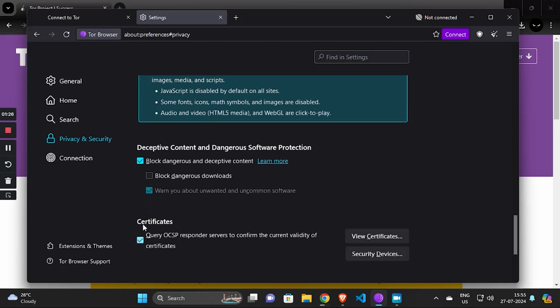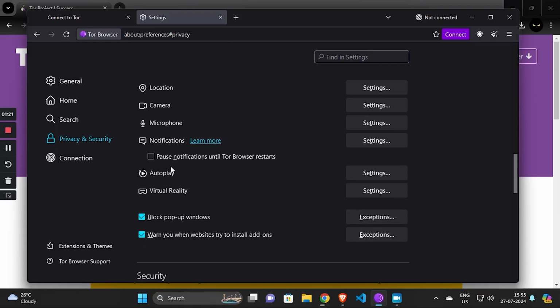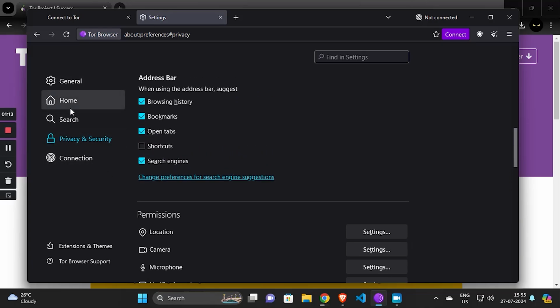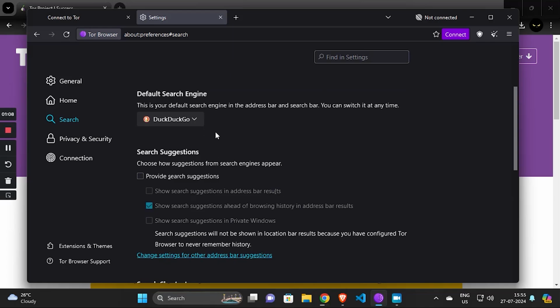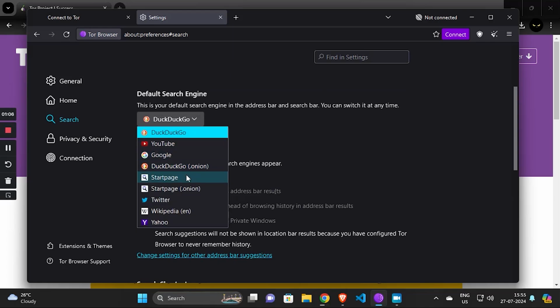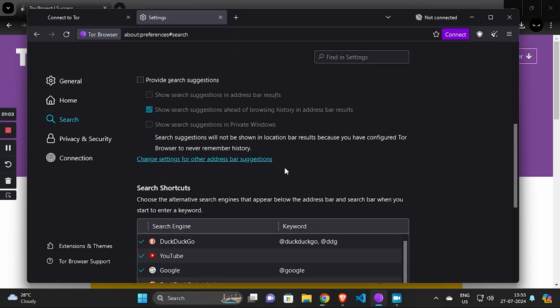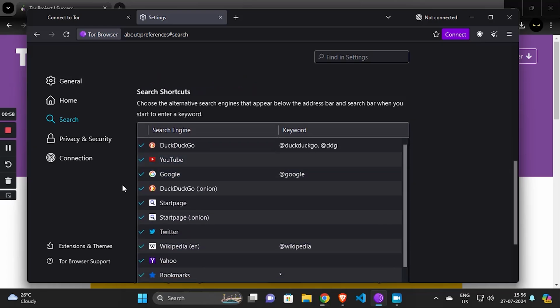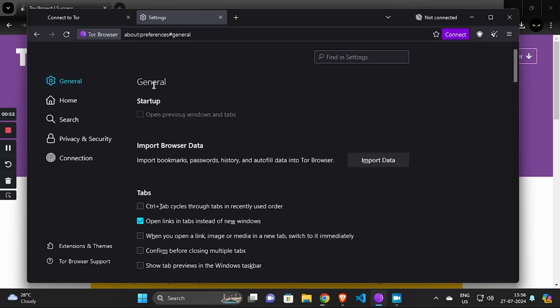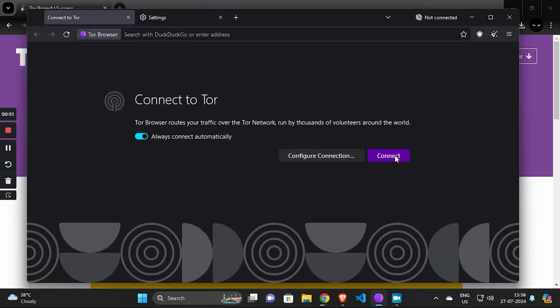You can select Block Dangerous and Deceptive Content option below. On the search option, you can change the default search engine, if you know what you're doing, or else leaving it as is best. Now go to Homepage and connect to Tor.